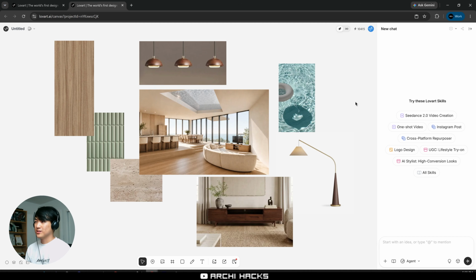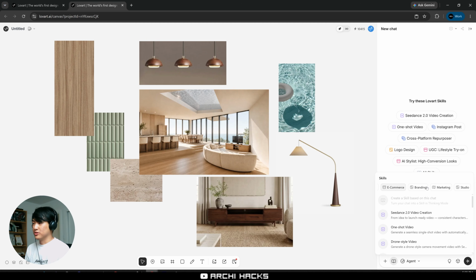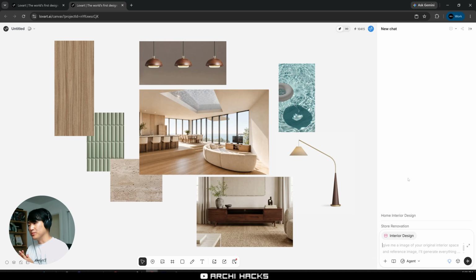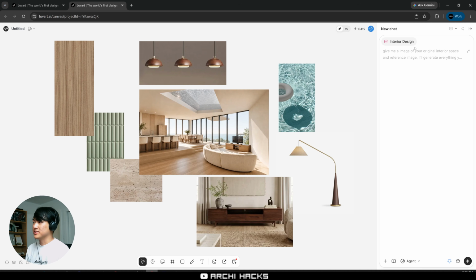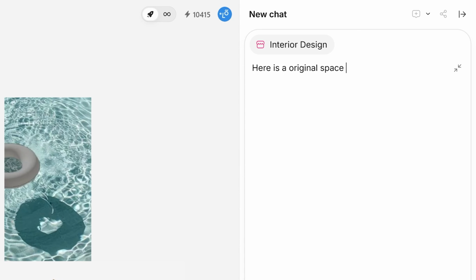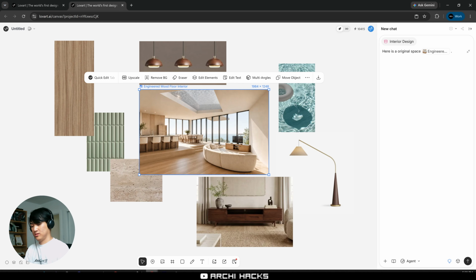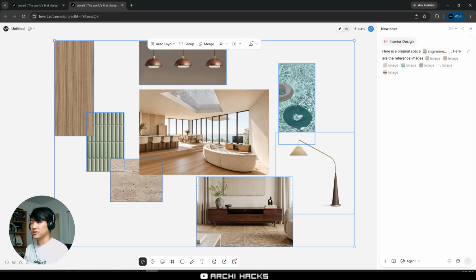So check this out. I'm going to go ahead and scroll down to here and click on skills and drag the little bar over here to the studio tab and choose interior design. And this basically brings up a template of skill that basically makes your AI specialized for the role that you're about to assign. And if you expand this, you can kind of see the structure of the prompt you have to type. So first I'm going to say and reference this image. So I'll let the AI know that this is the original image we're working with. And I'll select all the others.